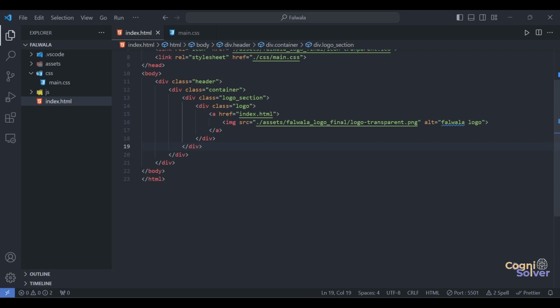So after this, we'll have a nav element. So nav is a semantic element. Again, if you don't know what is nav element, please go through our semantic elements videos. There I have explained what is nav and section and all semantic elements. Okay, so under nav, I'll have my menu components, basically the links.